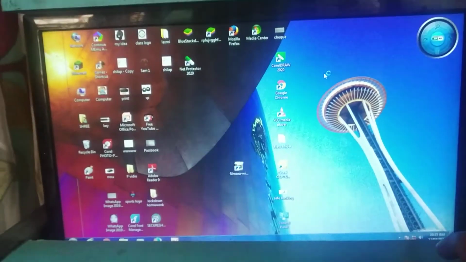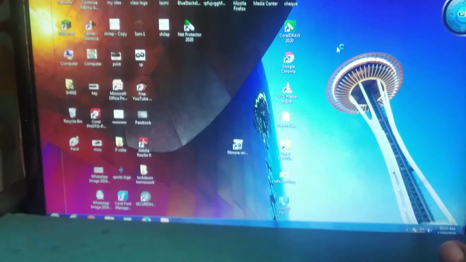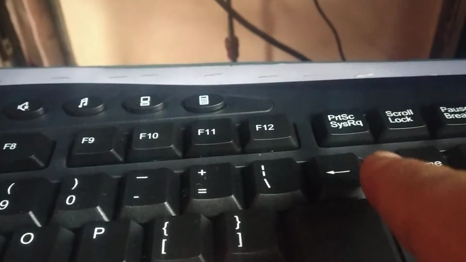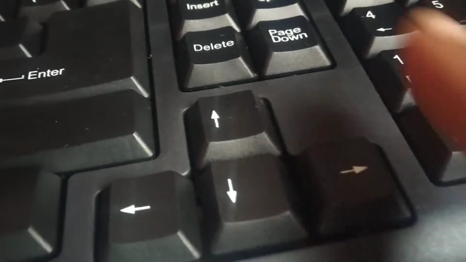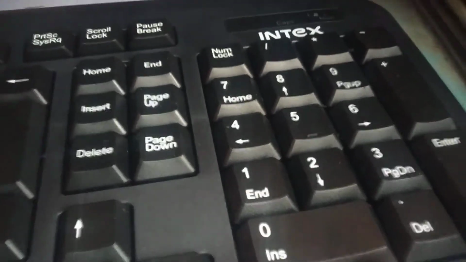Good morning, kids. In last period, we have seen how to start WordPad and how to use the spacebar key and backspace key. What is the use of the backspace key? Today we will see the use of the enter key, navigation keys that are arrow keys, and also the numeric keypad.